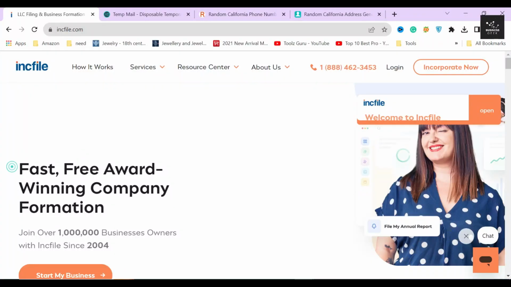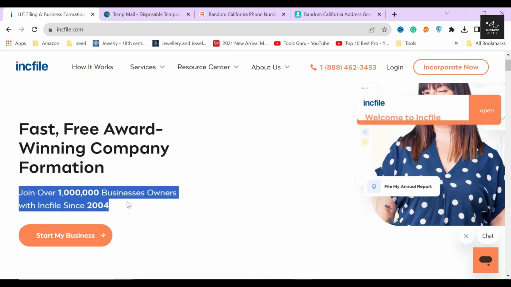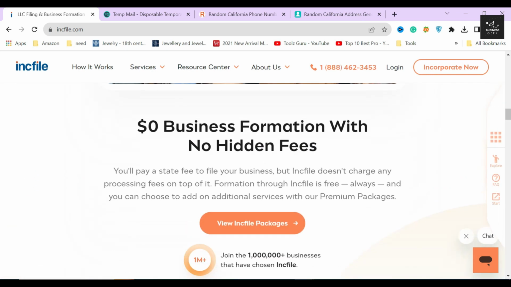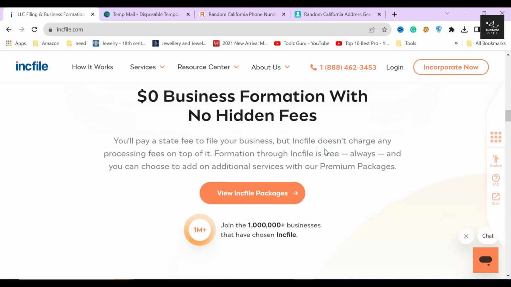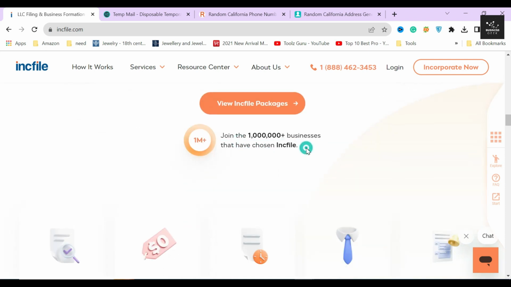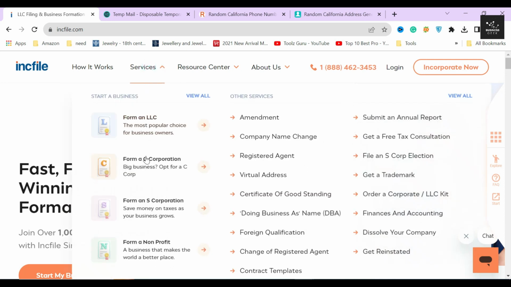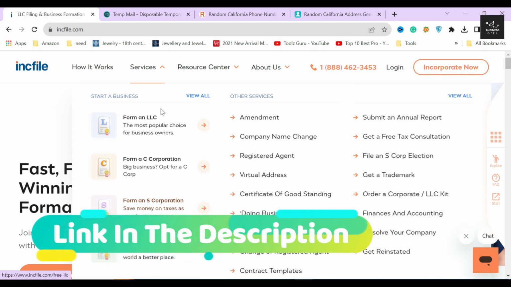In this video, I'm going to show you how to dissolve and close an LLC in the state of California using InkFile. InkFile is one of the best entity formation services right now on the internet. You can also easily dissolve any business entity like LLC, C Corp, S Corp, or non-profit through them without any hassle. After clicking the link in the description below, you will land on this page.